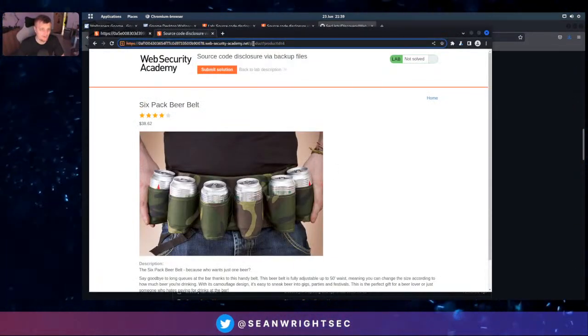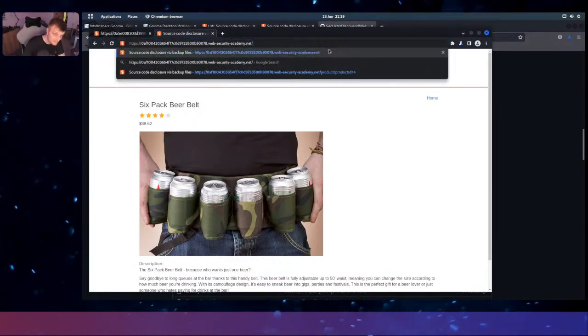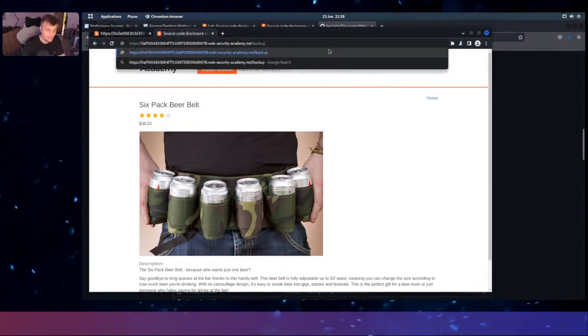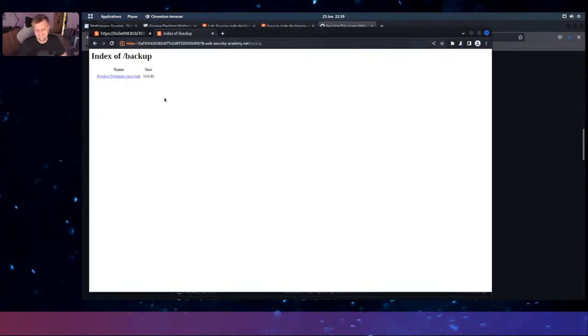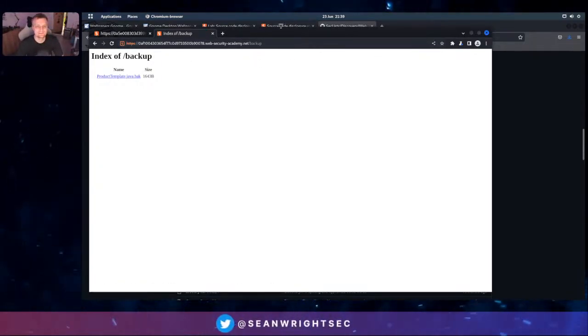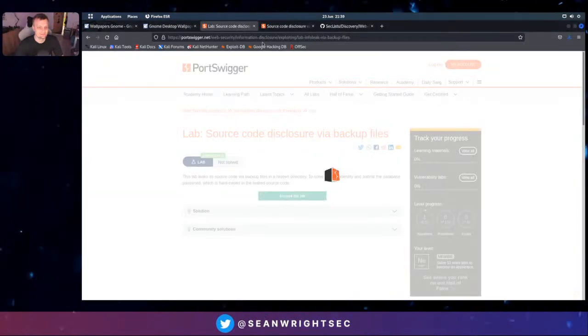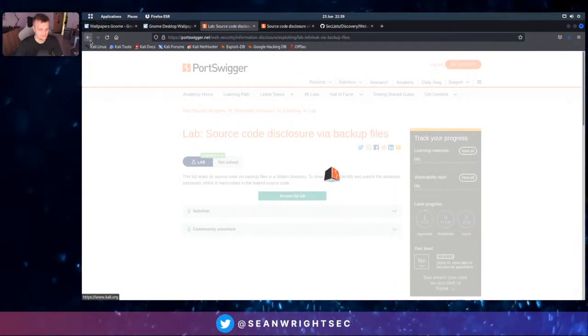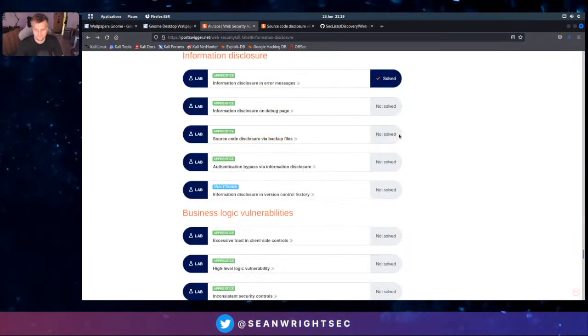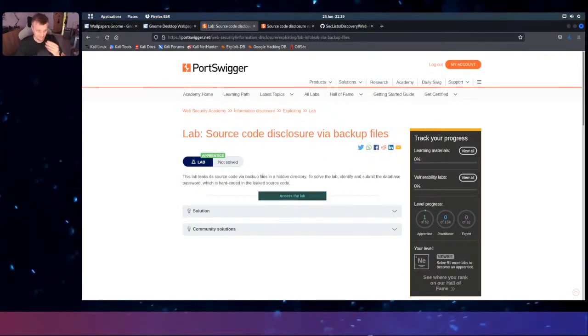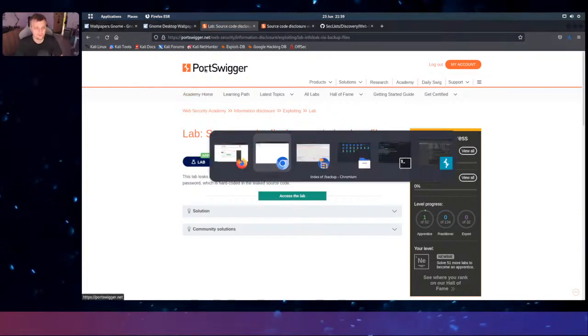Could also just try some obvious ones. So, backup. Hey, what do you know? Should have tried that in the first place. So in this case, what is it asking for? Source code for this to solve the lab. Identify and submit the database password in the source code.